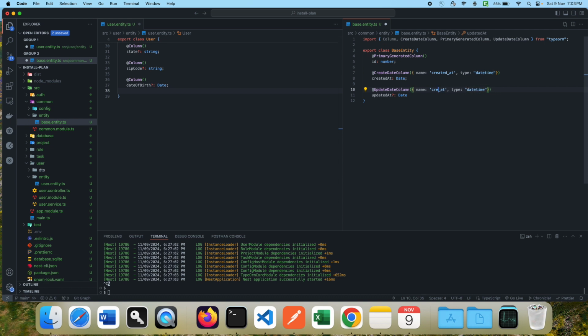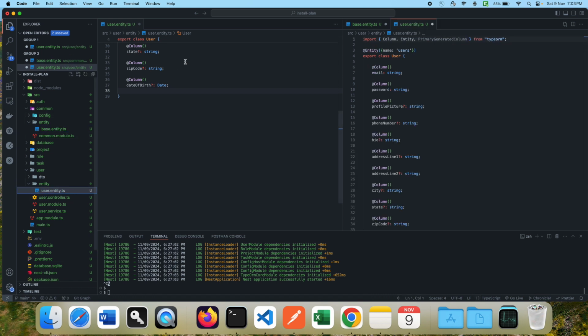What I'm gonna do, I'm gonna use it as updated_at. Now what I can do, I can use this base entity and extend my user class.